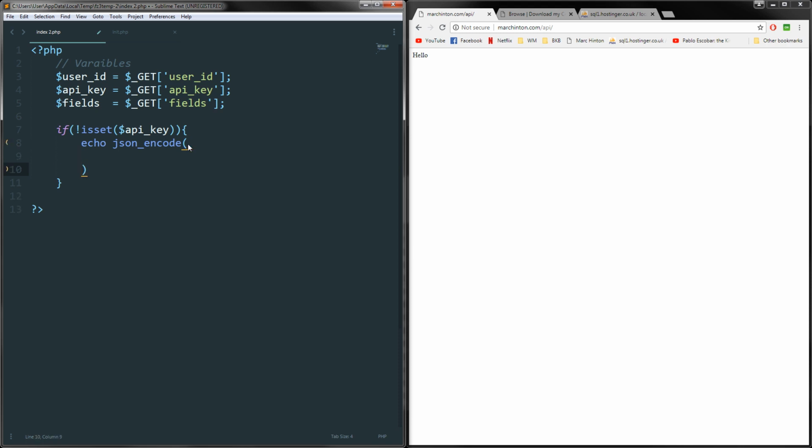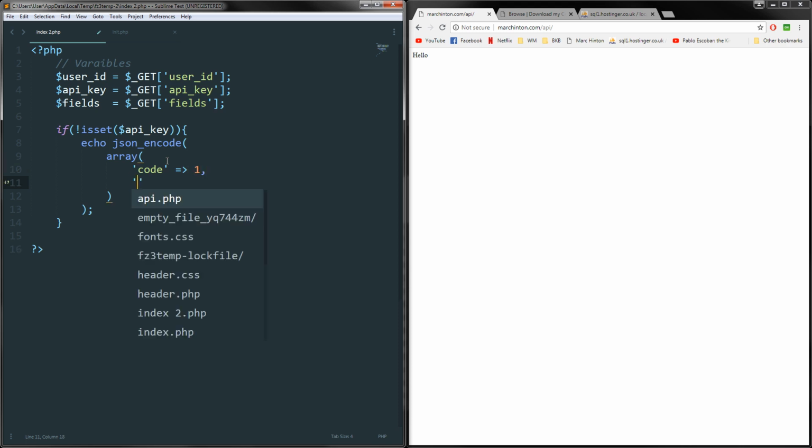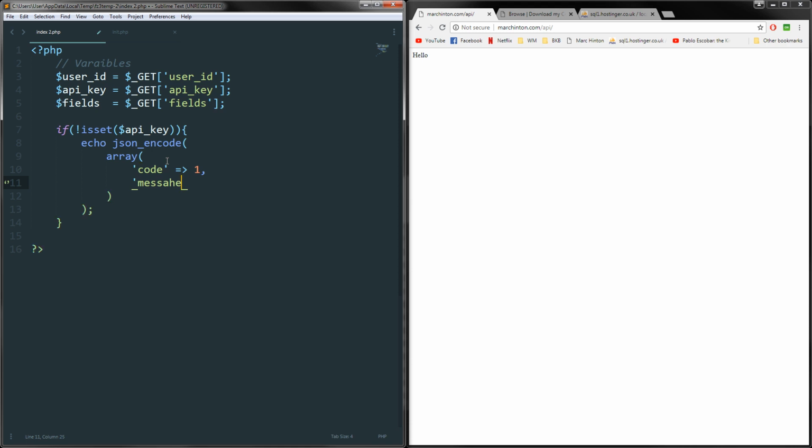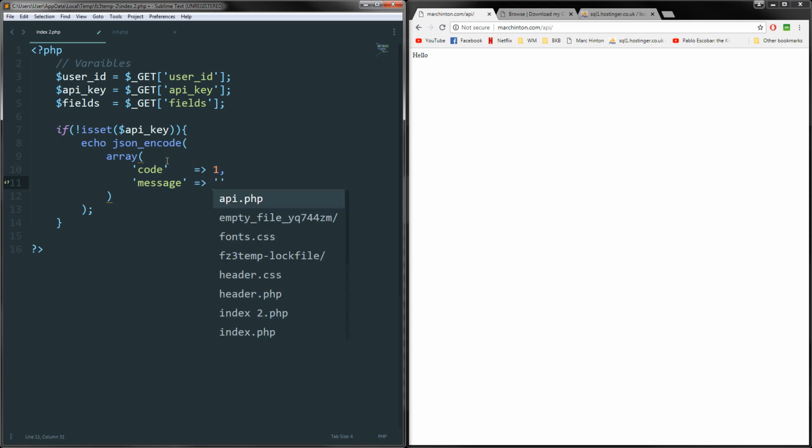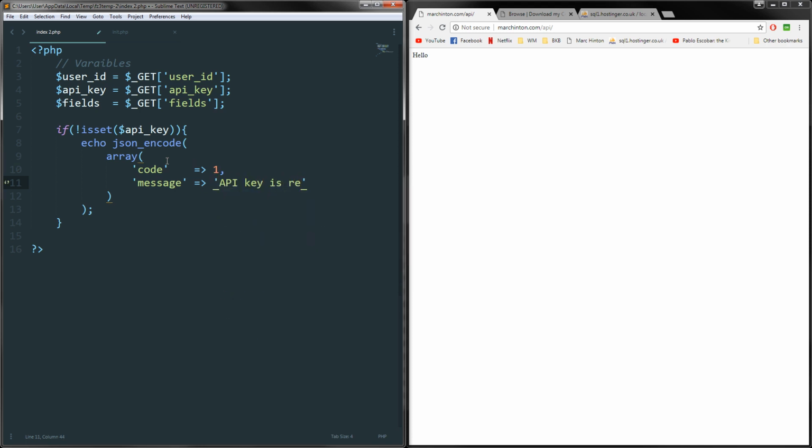So I'm going to JSON encode, and I'm going to make an array, and inside the array it's going to have an error basically. The way we distinguish between our errors is we probably have an error code, and this error code can just be 1, for example. It doesn't really make any sense. You've probably heard of error codes like 404 for not found, things like that, but you can make your own error codes. And then the message, you've got to bring back a message with it, and the message in this case is probably going to say API key is required.